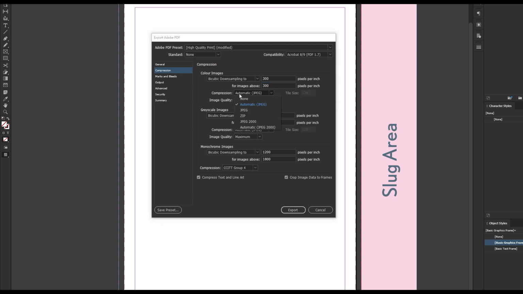Then we have compression type. I've never had any issues with standard automatic JPEG, but if you do, there are other options. And next we have the quality. It's the same as when you export a JPEG from Photoshop. Lower, smaller file size, but more artifacting, basically.